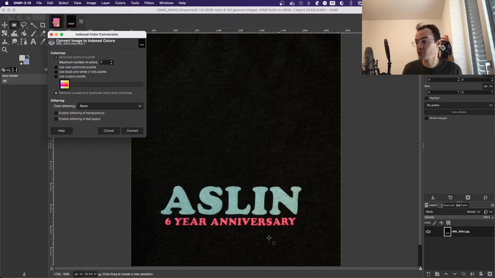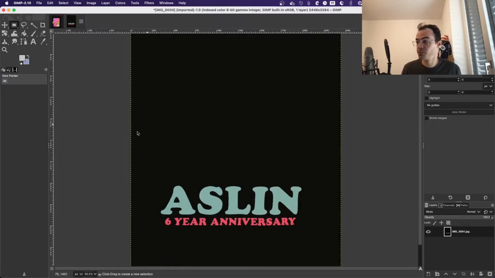Then what I'm going to do is go up to Image, Mode, Index, and I am going to convert this to a 3-color image. So we've got black, we've got this kind of light blue, and this bright pink color. So hopefully GIMP does a good job for us. Let's see how that goes. Great, so it basically more or less has done a good job.